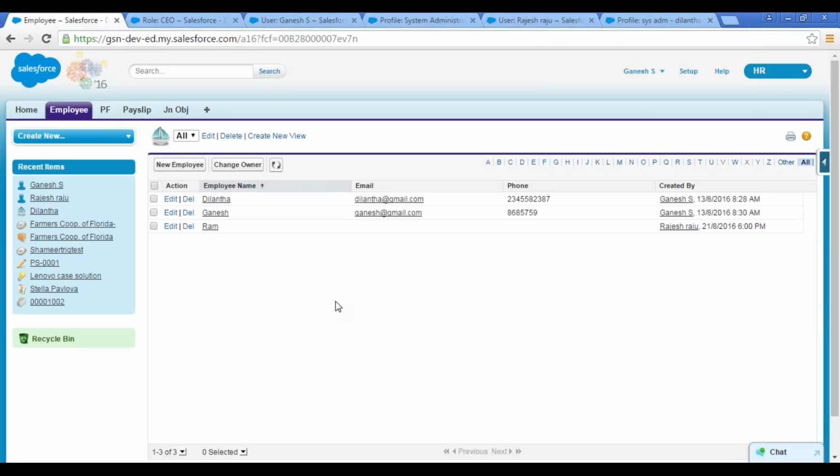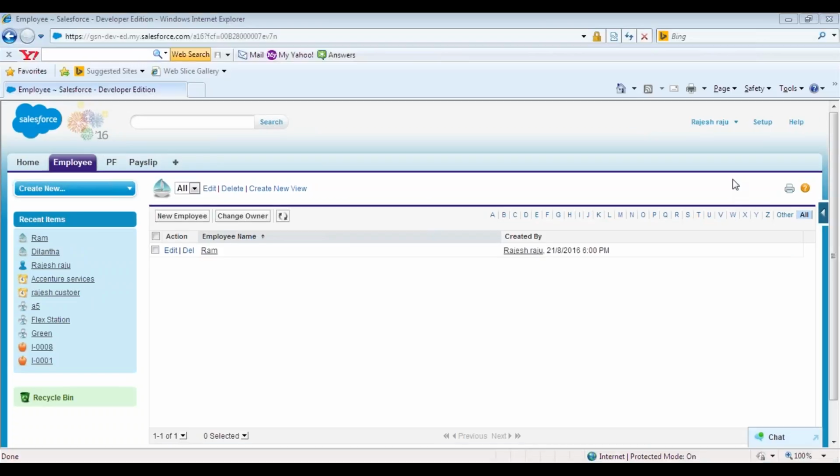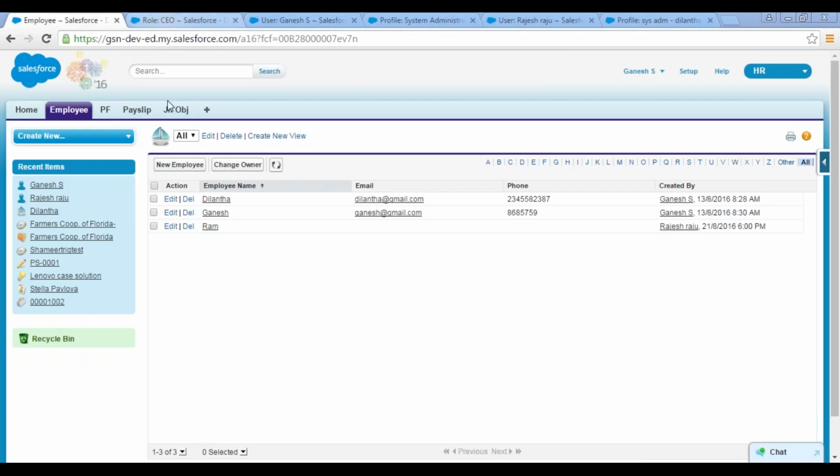Next comes manual sharing. Manual sharing, as I said, is when you want to share a single record with a single user. Now Ganesh is able to see everything, but Rajesh is able to see only the records created by him because of role and profile restrictions. Ganesh is trying to share the record he created, the record Delanta. He wants to share this record alone with Rajesh.